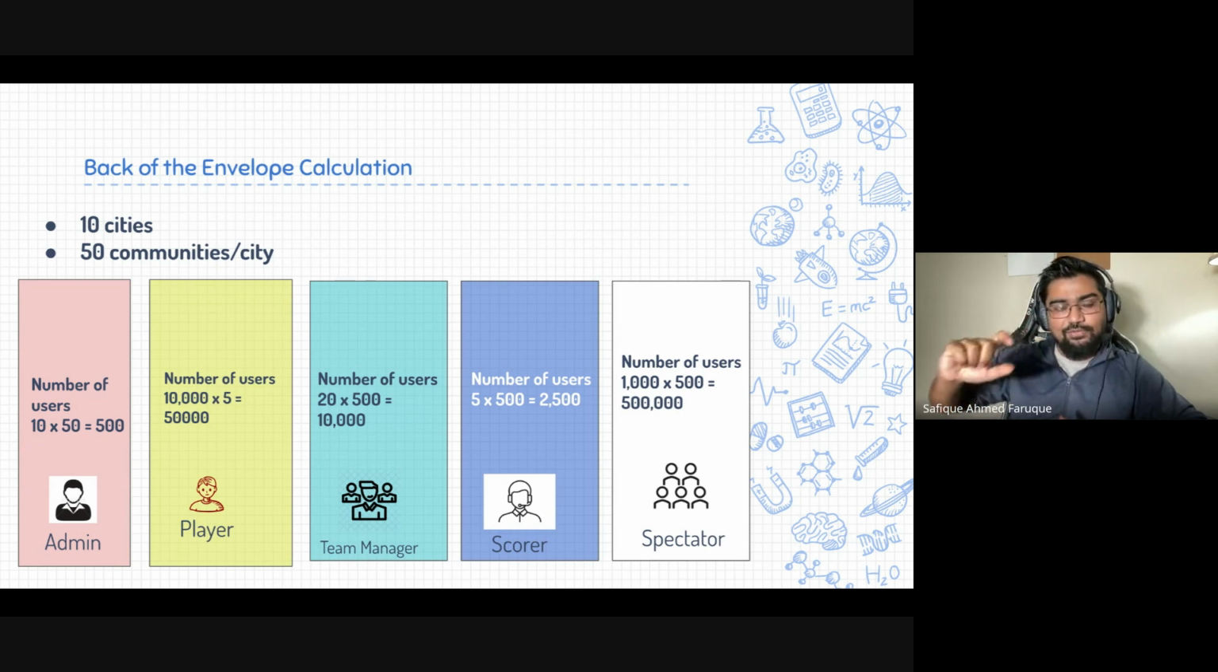Then they will say that, okay, we want to start with 10 cities. When they will say like 10 cities, then you need to assume that, okay, in one city, how many communities will be? Like suppose one badminton tournament, maybe in one community, one badminton tournament. If there are like multiple communities, multiple tournaments. So you need to understand that in one city, on an average, how many communities there?